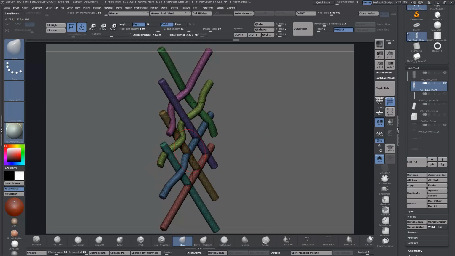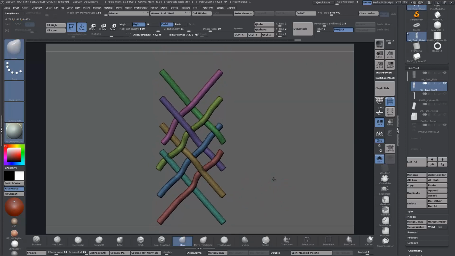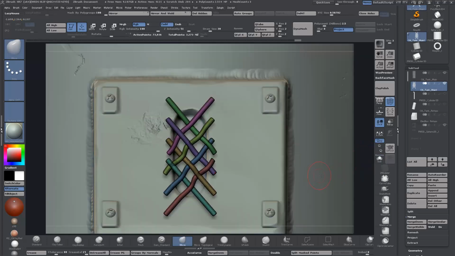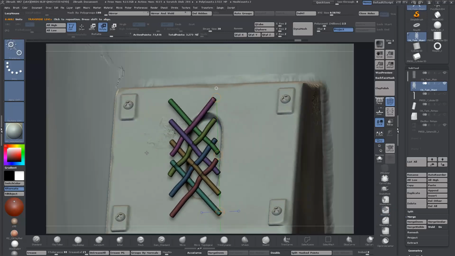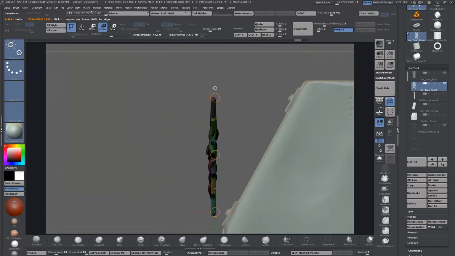Same with this, this is another thing where I can add some wear and tear and dents and things like that, just to take away from the CG look, as they call it. Now I'll just rotate it. Oops. Clear the mask. Sorry, I have masked my polygroups on.